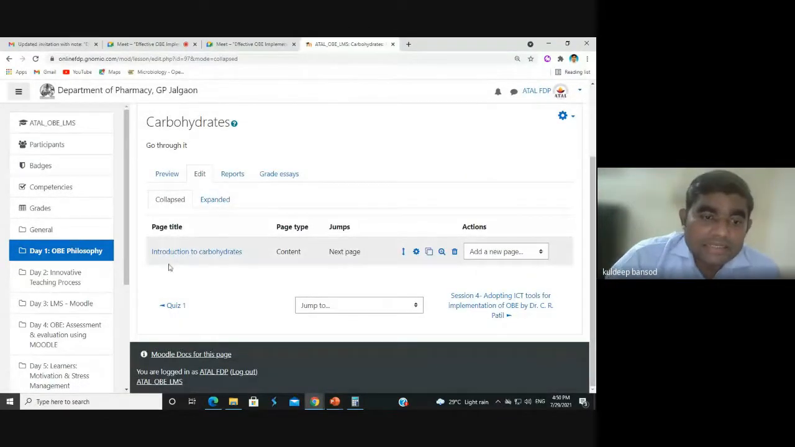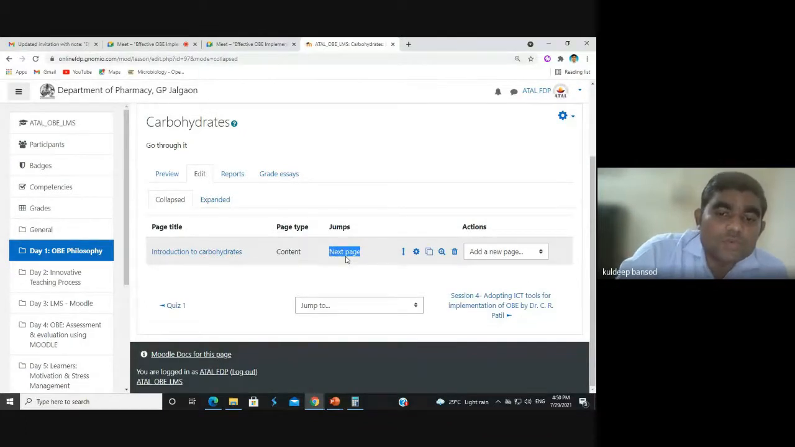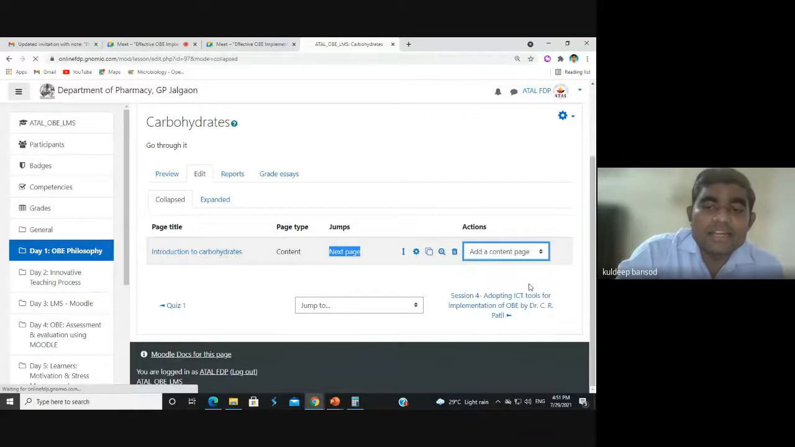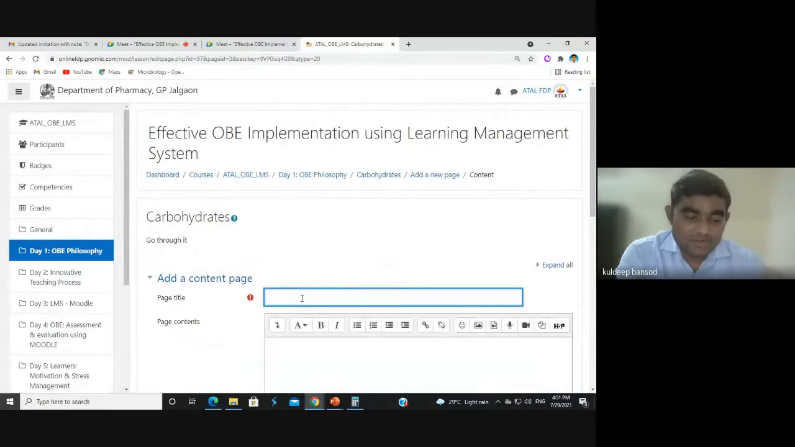Now, this is our content page. That page is content shown by Moodle. Jumps, there is one button which takes you toward the next page. Then here is the button to add a new page. Again, I am going to add a content page, and that content page will have a video on carbohydrate.